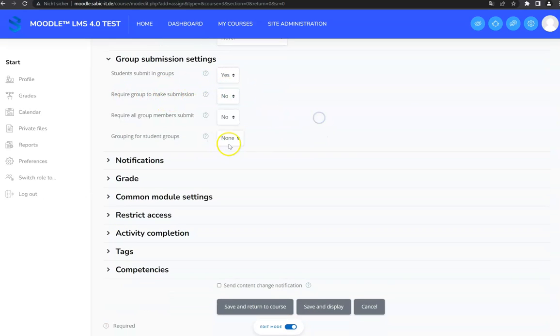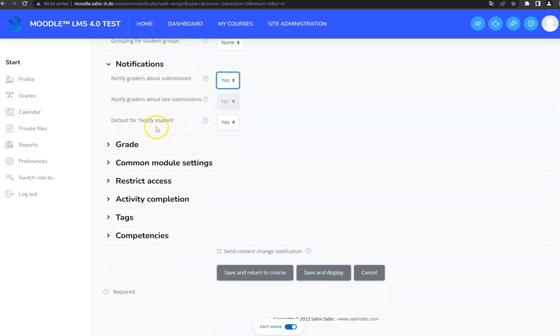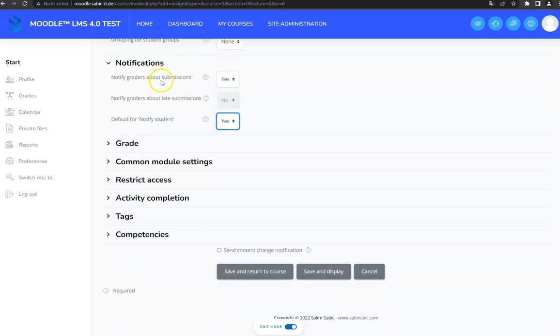You can have different groups in one course. And on notifications, for example, the graders, teachers, facilitators, trainers receive a notification when there is a new submission in the assignment, and the students will be notified when the teacher or trainer has graded their submission to the assignment.